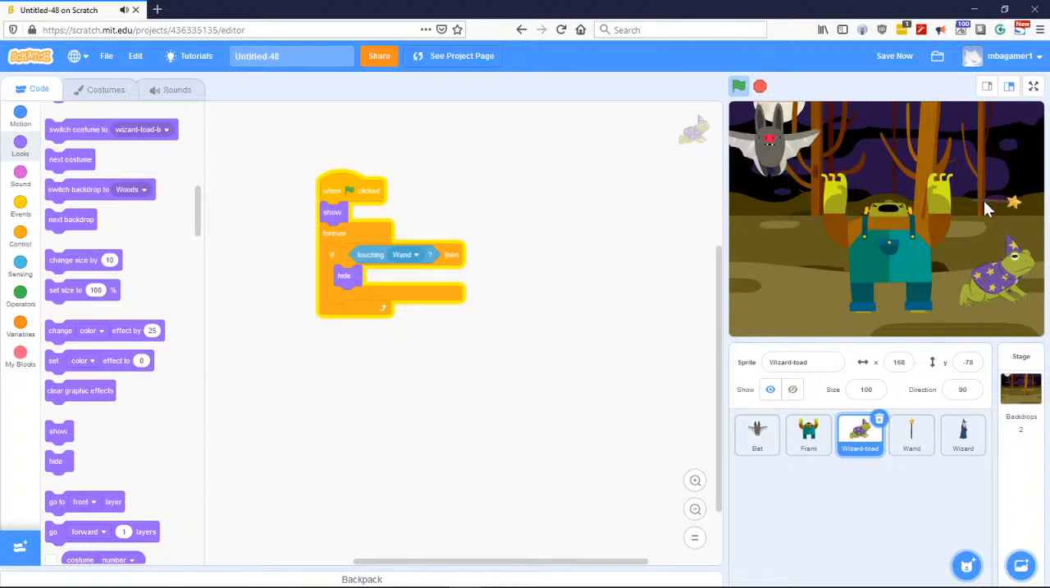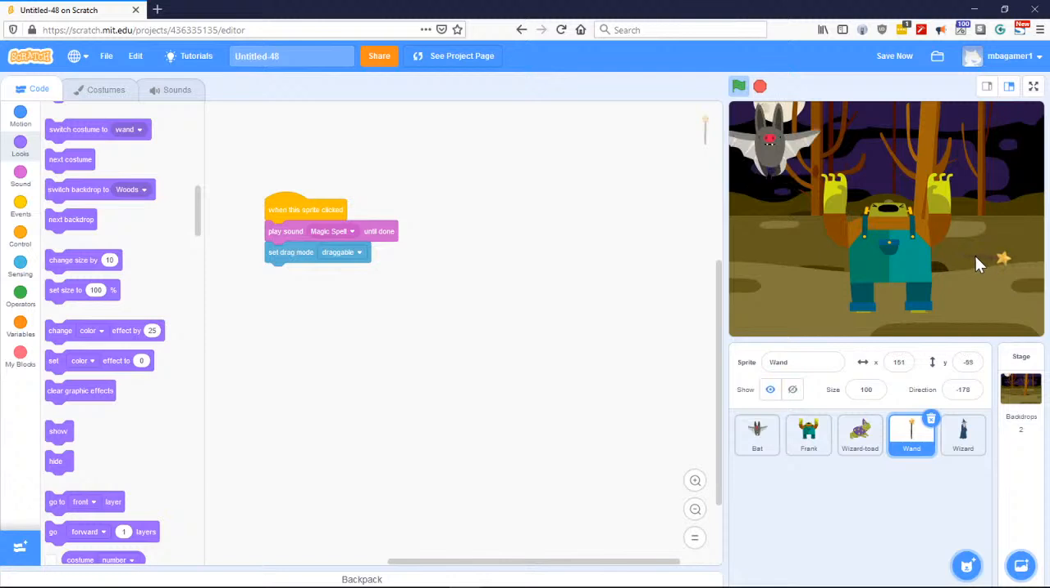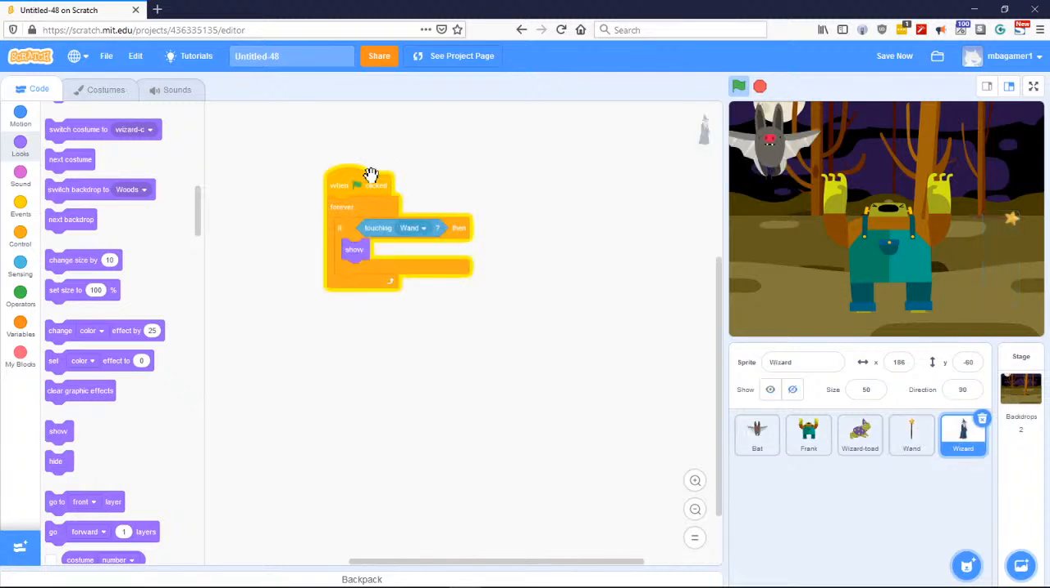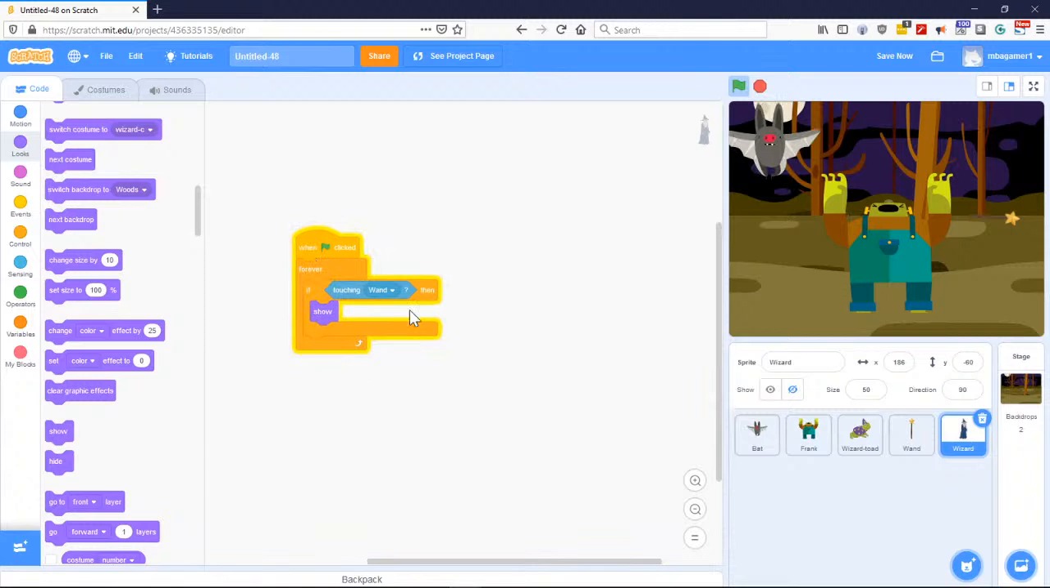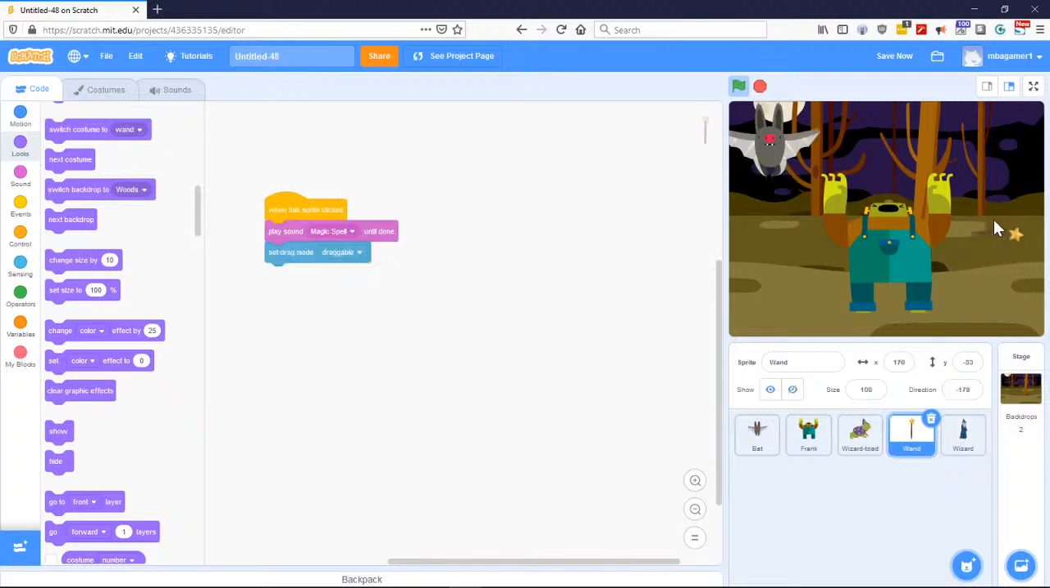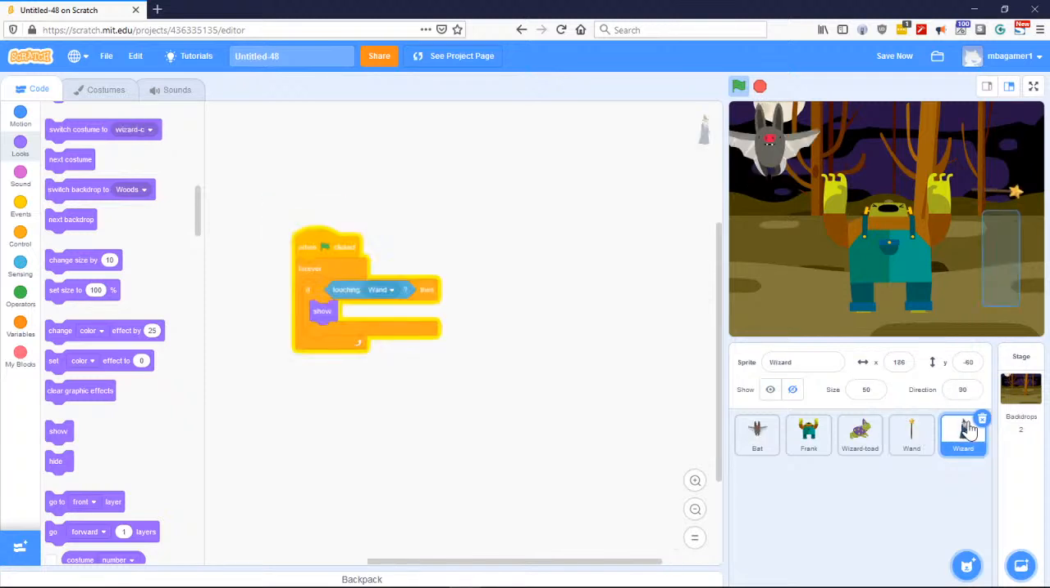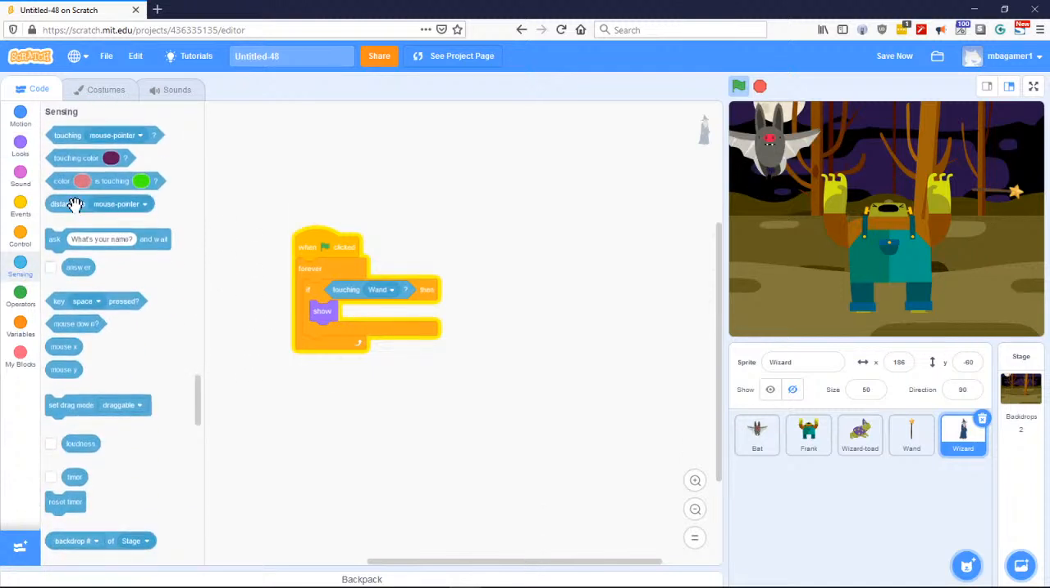And if we drag our magic wand near the frog, it disappears, but I can't get the wizard to show up. Okay. If touching wand, then show. Okay. Well, let's see. Show.